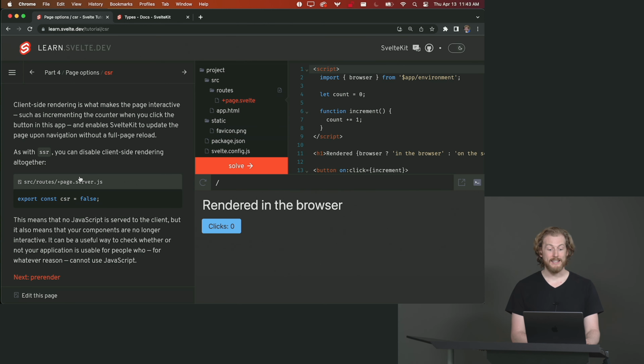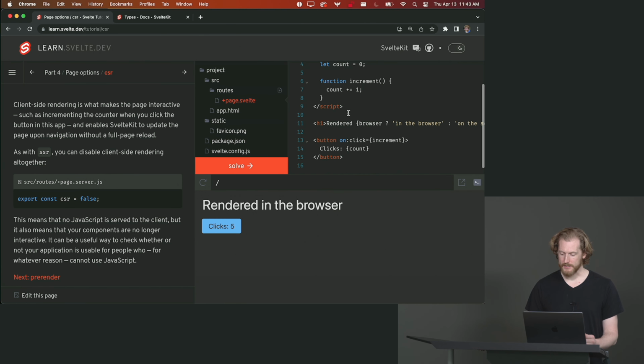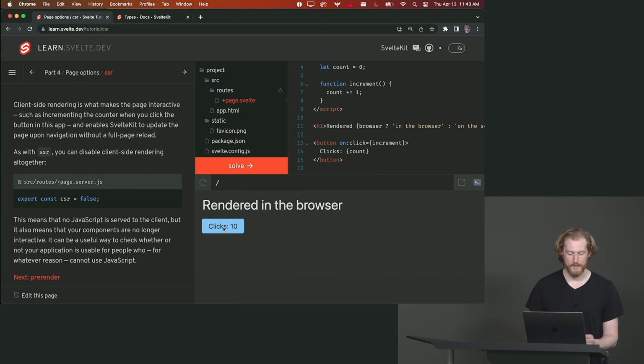The counterpart to SSR is CSR. Client-side rendering is what makes the page interactive. So here we have a button. When we click on it, it's going to increment the count. Right? It also enables SvelteKit to update the page upon navigation without causing a full page reload. And you can disable it using a page option.